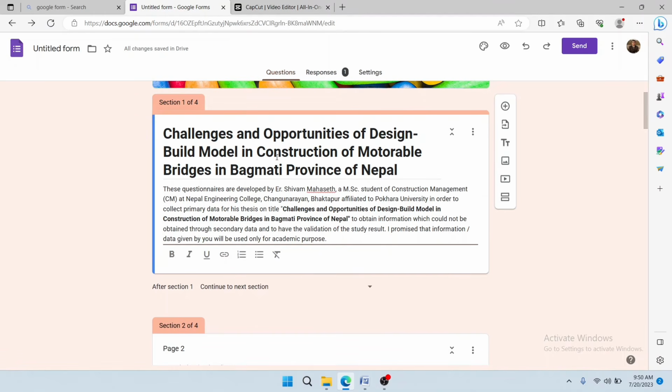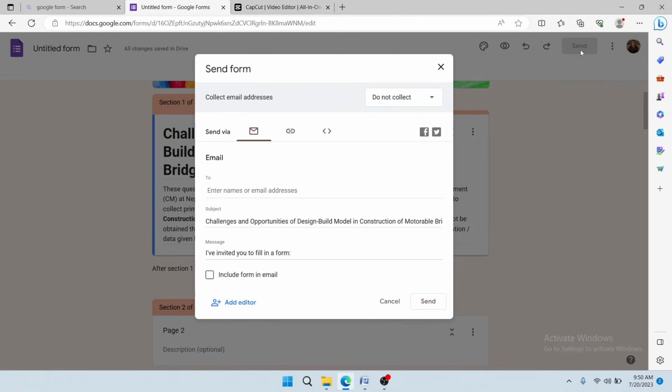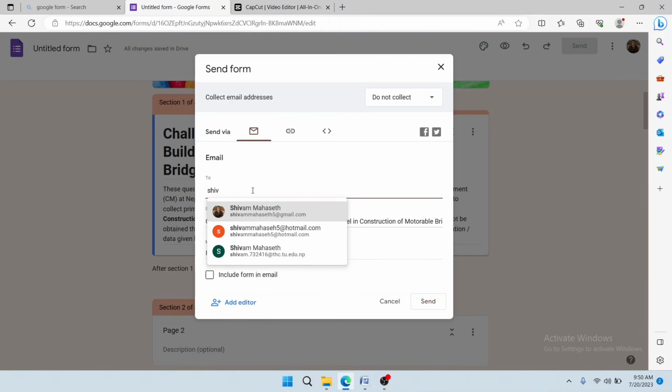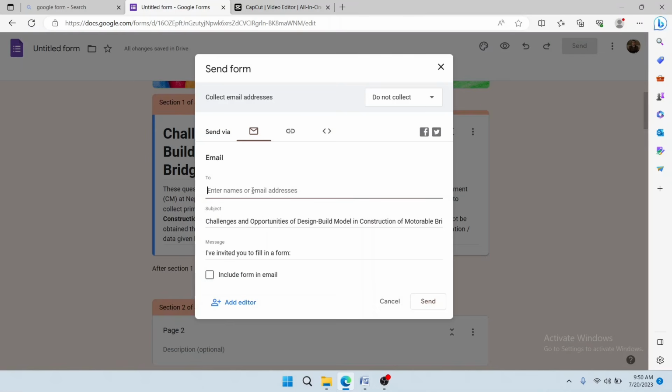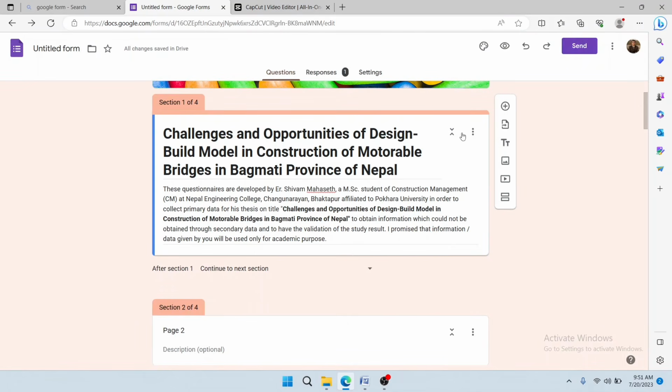Then after creating this questionnaire, for sending it to any user, you have to click here on send, and you have to write in this section the mail address of the user, for example in my case, let it be any user. After writing the email address, you have to simply click on this send button. So in this way we can create our questionnaire, and you can send it to any person.